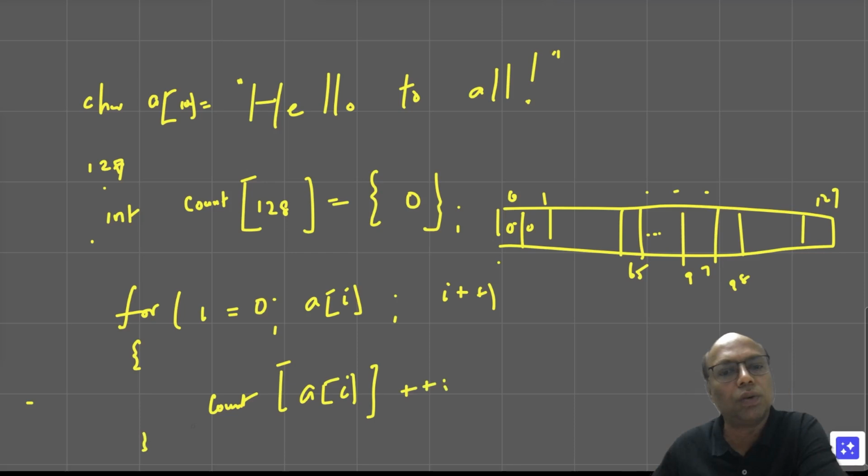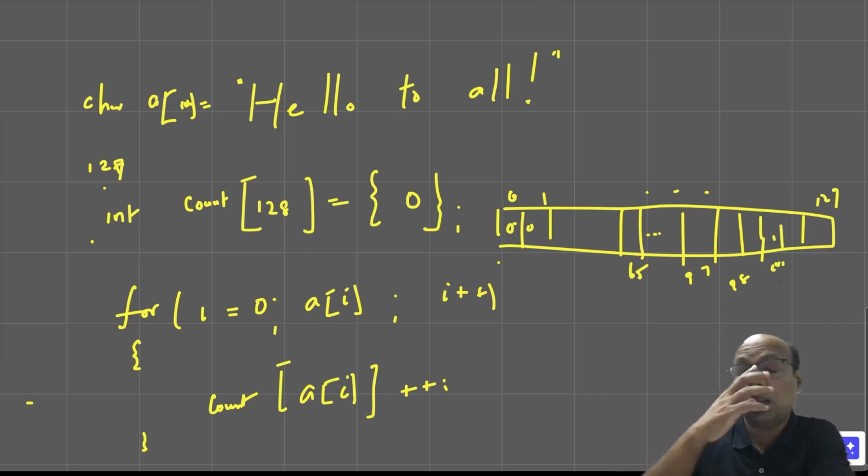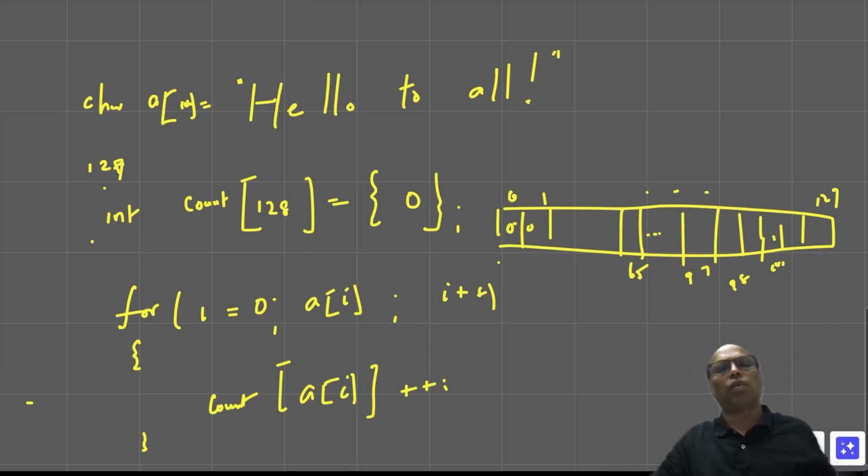When i became 1, A of 1 means E, and E means 101. Count of 101 is increased by 1. That's it. Keep on doing that. At the end, I need to print how many times each character occurs. Simple thing: put a for loop and display.